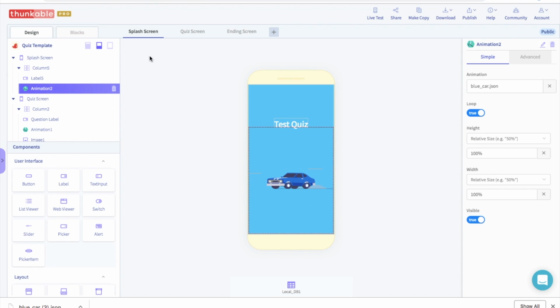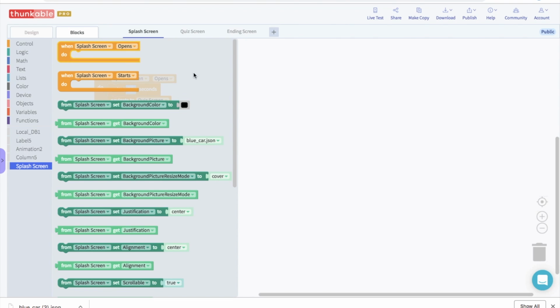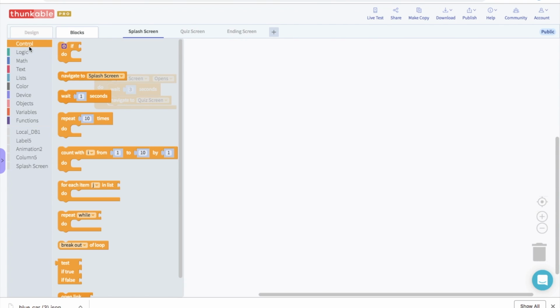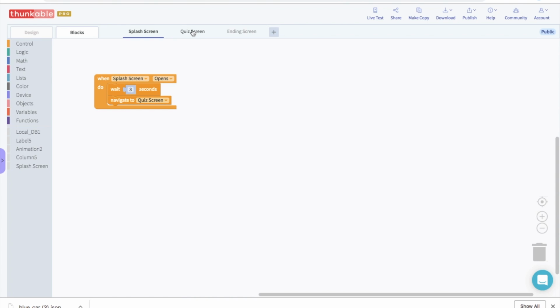And again, the way this works is, go to the block section. When the splash screen opens, it's going to wait 3 seconds and go to the quiz screen. The first block can be found here, when splash screen opens, and then the rest are in the control section: wait, and then navigate to another screen. Let's go to the quiz screen.